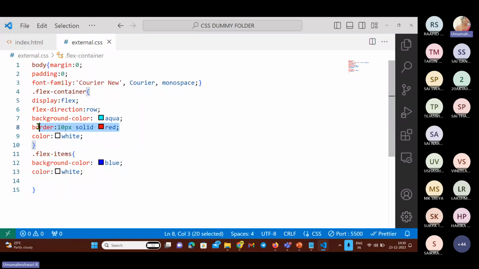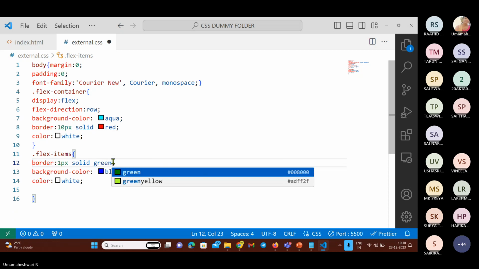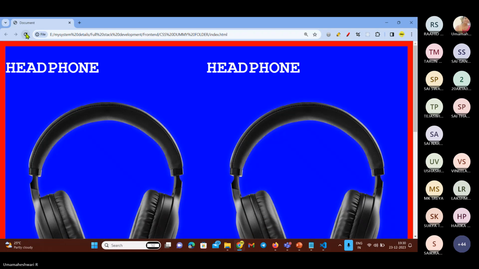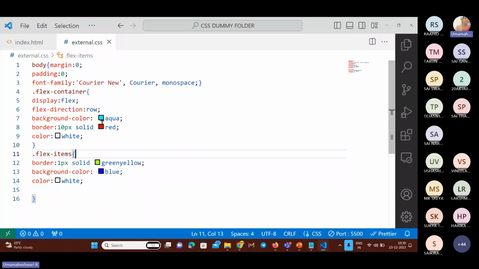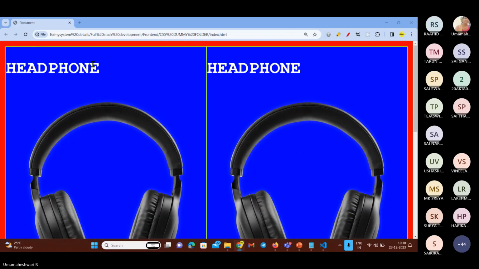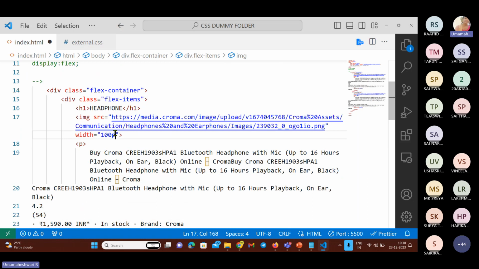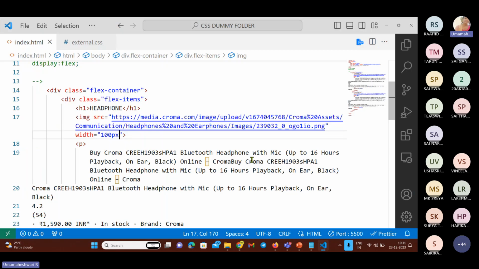And for this also, let me create a border. Border is going to be 1 pixel, green color. Okay, this is a split between this and this one. And if you want your image to be stretched, then you can give some different value here. Let's say 100% is 100 pixel. So the image gets stretched. So like this you can do.